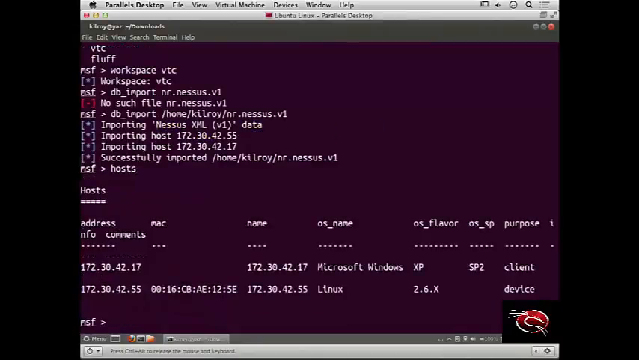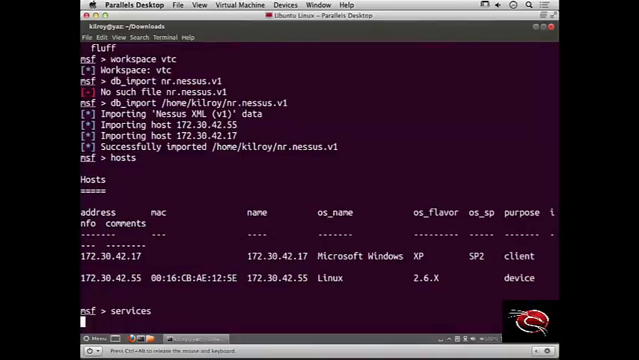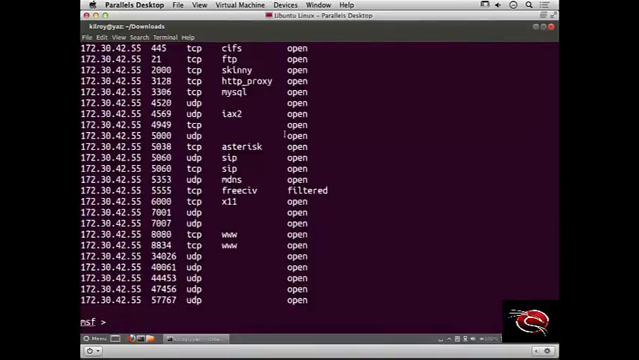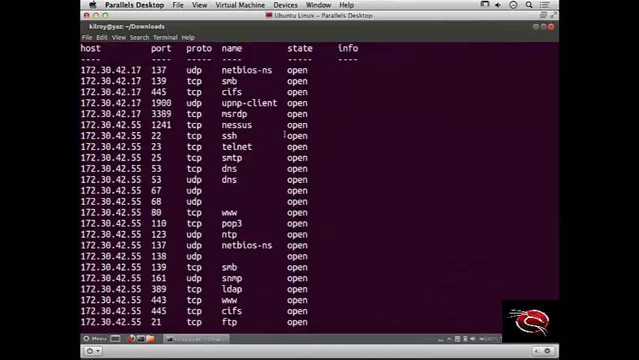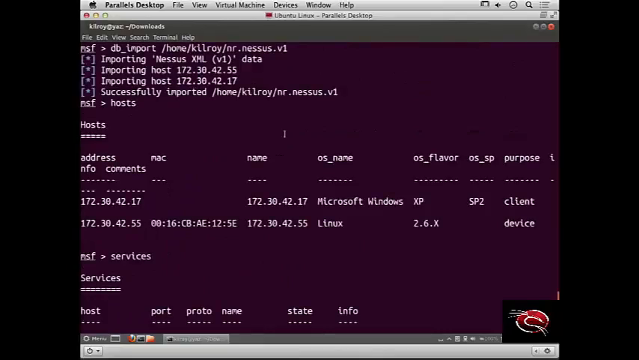So right now we've got a couple of hosts that have been defined, and I can look at the services that are in the database, and you can see all of these services that are there. So that's how we would go about doing an import of data from Nessus.